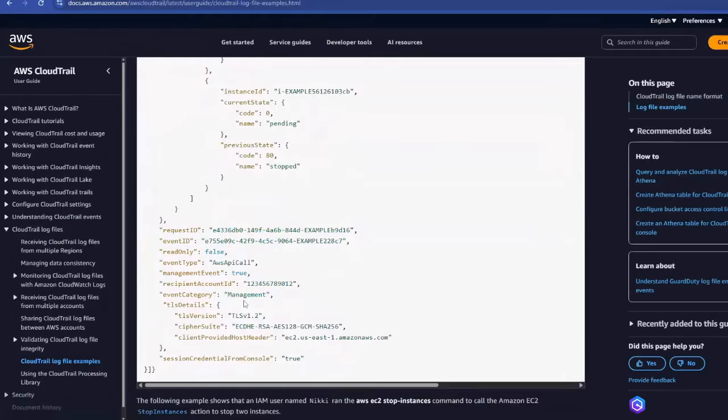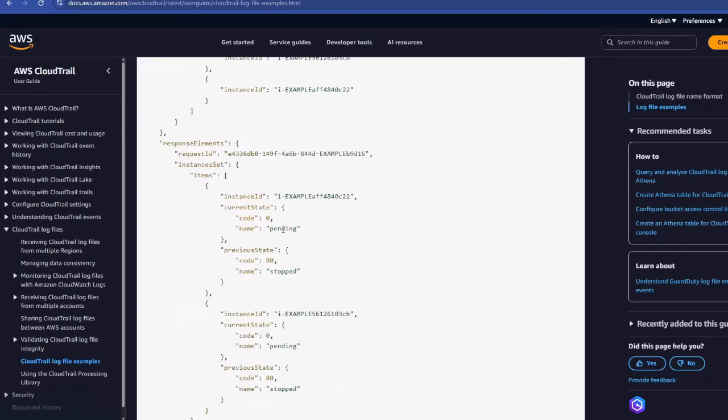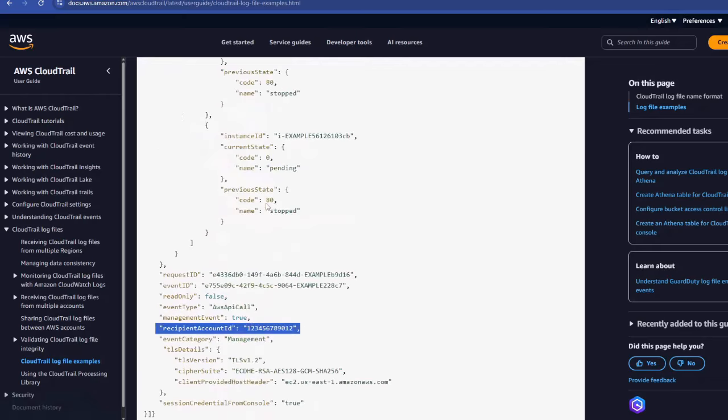One of the fields I want to highlight is this recipient account ID. Of course, remember, everything we discuss in this course is from the perspective of a SOC analyst. This is not a cloud computing course, okay? So here we have the recipient account ID, and it states this number. This is useful in multi-cloud or multi-account environments because it helps determine which account received the action, not which account requested it. Remember, our action here is creating the instances.